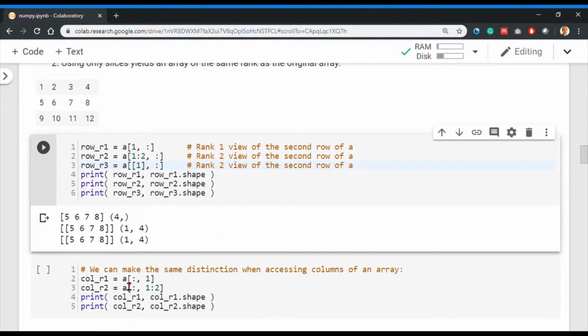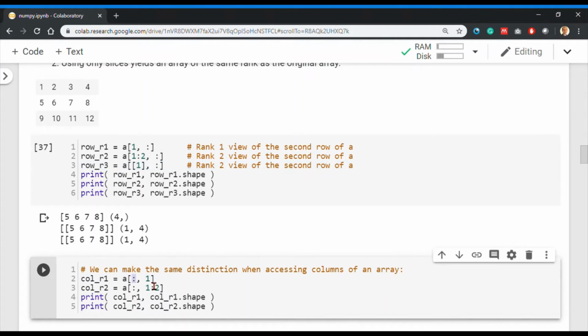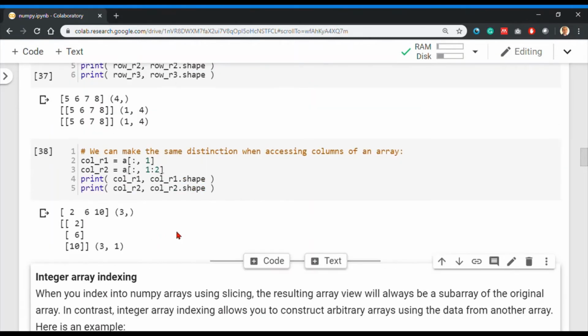The same thing applies to accessing columns as well. When I say col_r1 equals A, give me all the rows and only those from column 1. So all the rows in column 1 will be 2, 6, 10. This gives you a vector, a one-dimensional array of rank 1. This other one gives all the rows and columns 1 through 2. So this will be the same column, but now it gives me a two-dimensional array of rank 2. It's the same content, 2, 6, 10. This is a rank 1 array, and this is the rank 2 array.